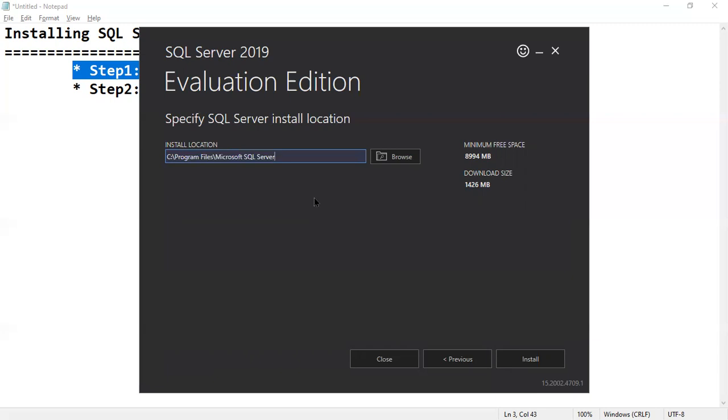But remember, in real time we do not install SQL Server on the C drive. We have to install it on another drive, it may be D, E or F drive. Why? Because Windows, the OS, is already on the C drive. If we install on the C drive, we will get performance problems and other problems.